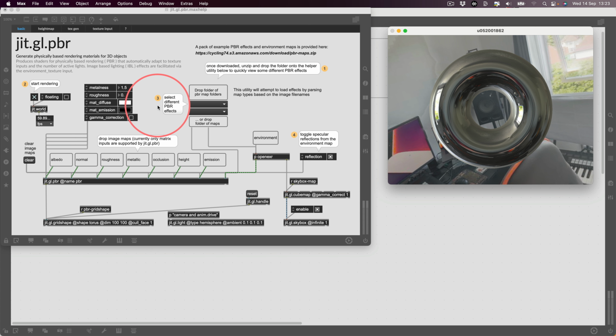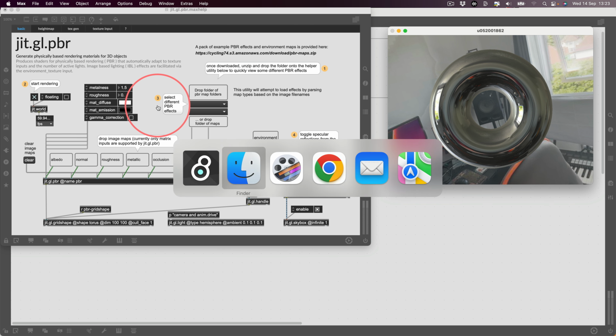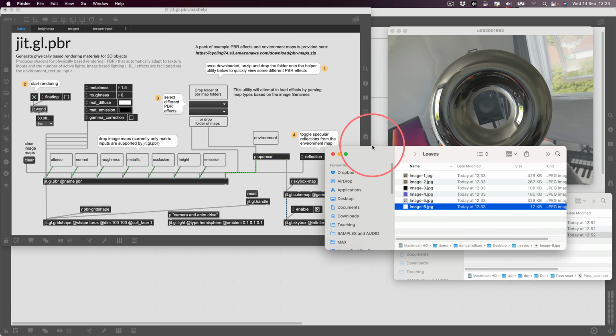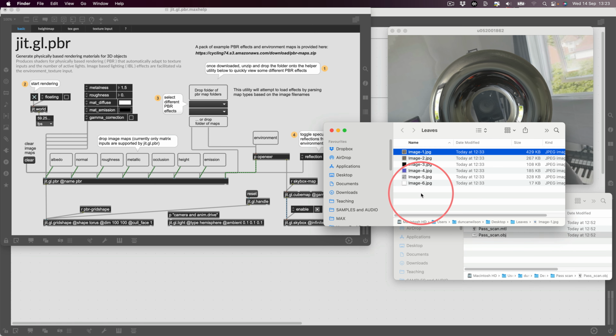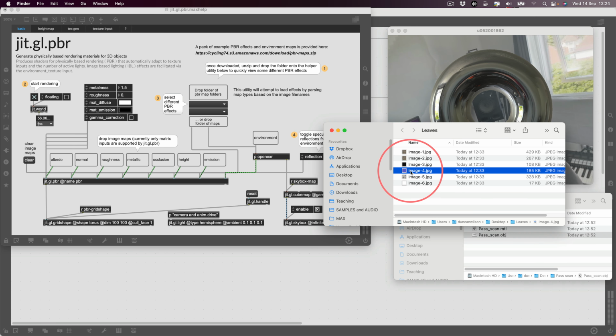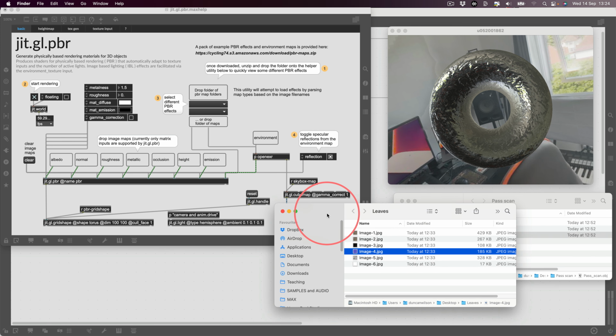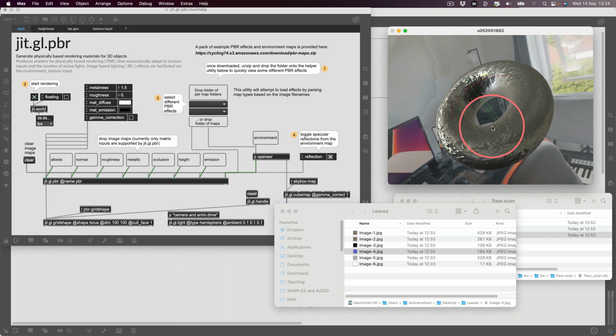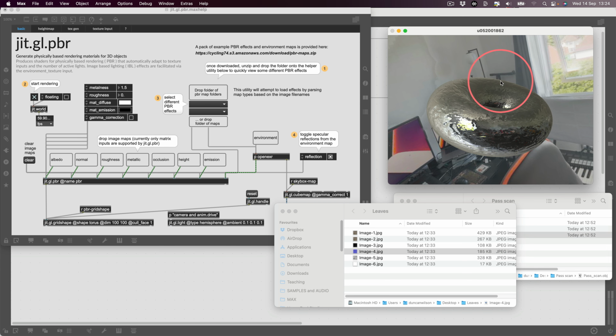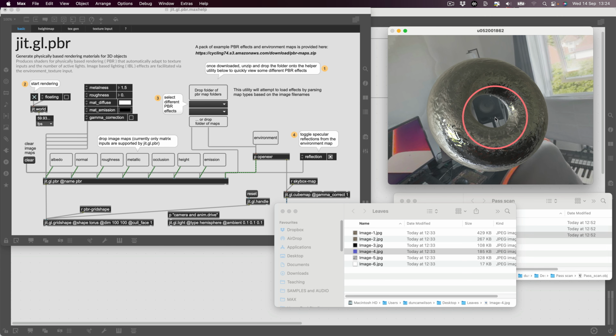I went out and took a photograph of some leaves because it's autumn, using an app called Live Normal, which enabled me to take a photograph and convert it to, you know, a height map, which I've got somewhere here. It rather irritatingly didn't name the images according to what type of image they are, but I know for a fact that that is the normal. So I'm going to drop that into the normal here. And you can see, look at that. That's now been shaded according to the normal map of the photograph of the leaves that I took.